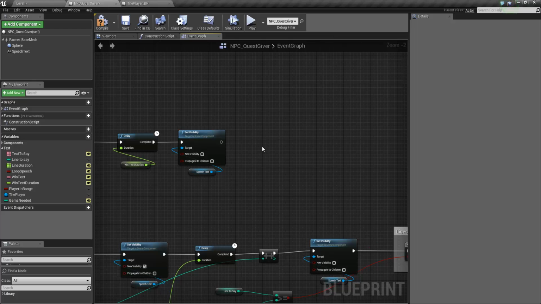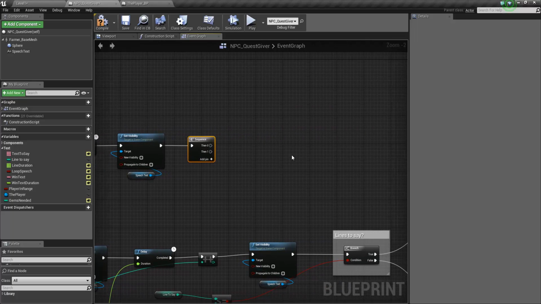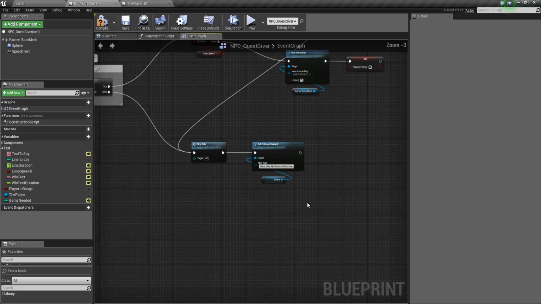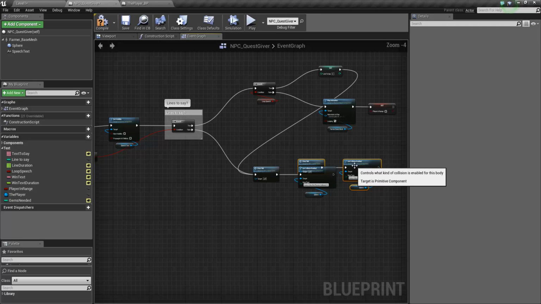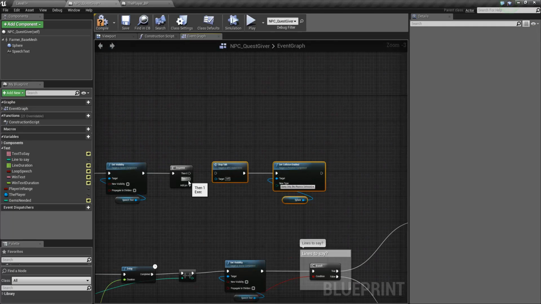So the first thing I'm going to do is create a sequence, so right click and plug that in. Off the bottom, what we want to do is just copy the stop talk and set collision enabled. So that means that my win text will just repeat over and over again.